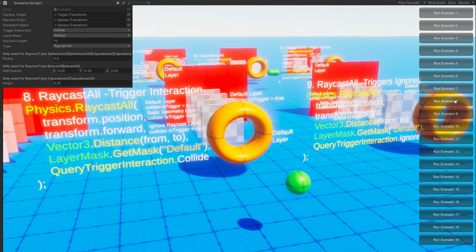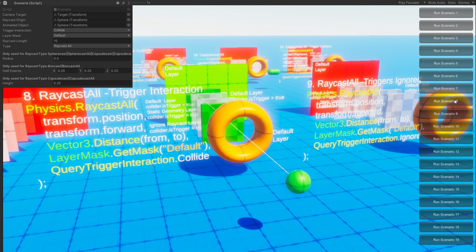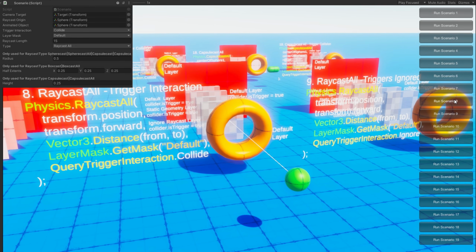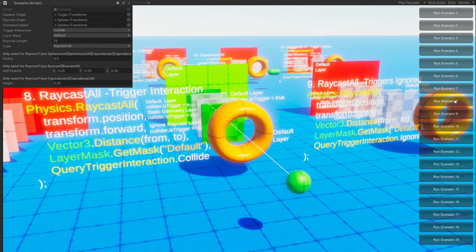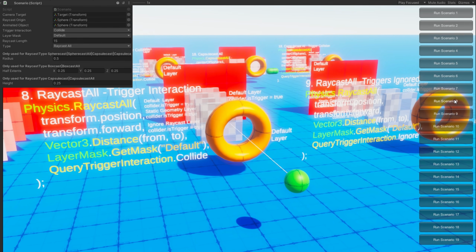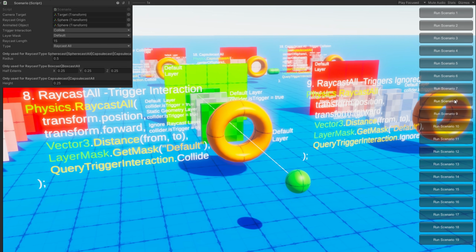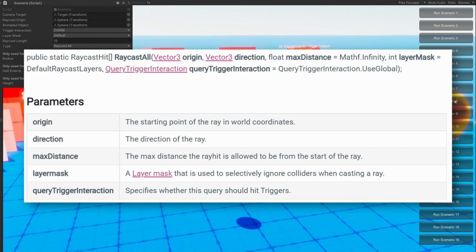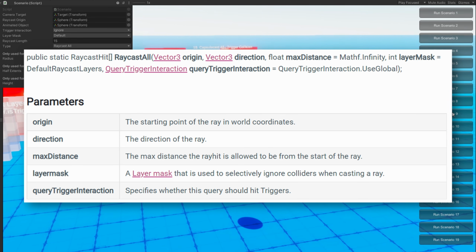Also on this API, we can make it where it collides or ignores trigger interactions. So here we have a bunch of small cubes that are triggers. So now we're combining that layer mask and the query trigger interaction. It's important to note also on these that if you ignore some of these arguments, that is, you don't pass them, such as the layer mask or the query trigger interaction, they do default to some values. For example, the layer mask will default to everything, and the query trigger interaction will default to the global setting, which for most projects, again, is ignore.